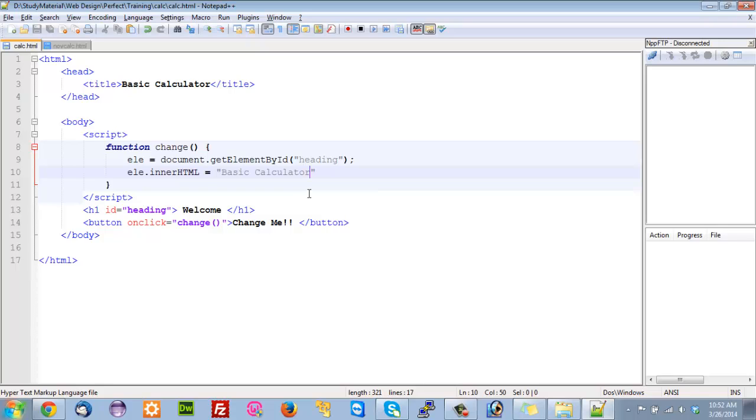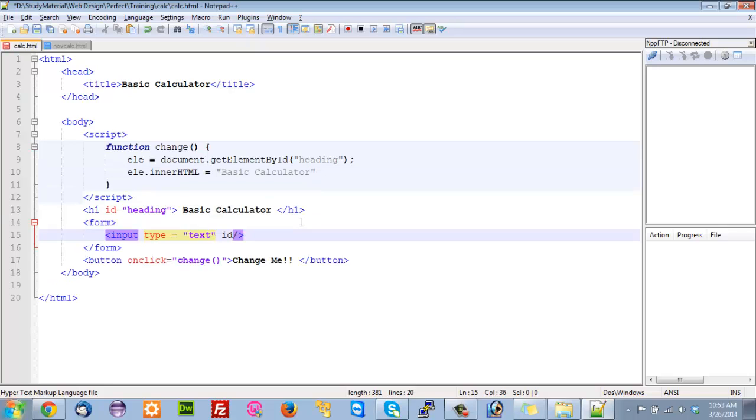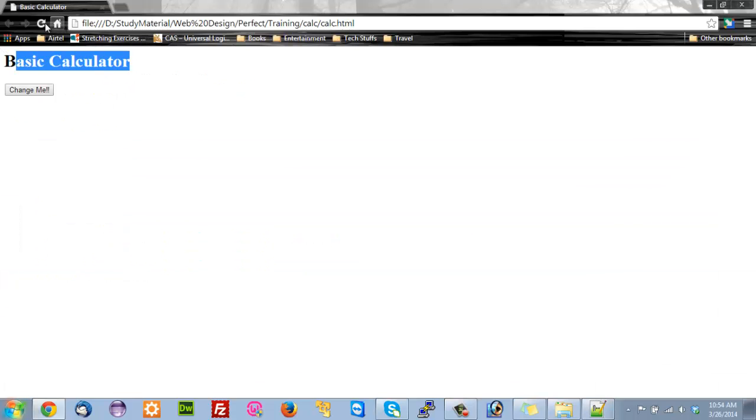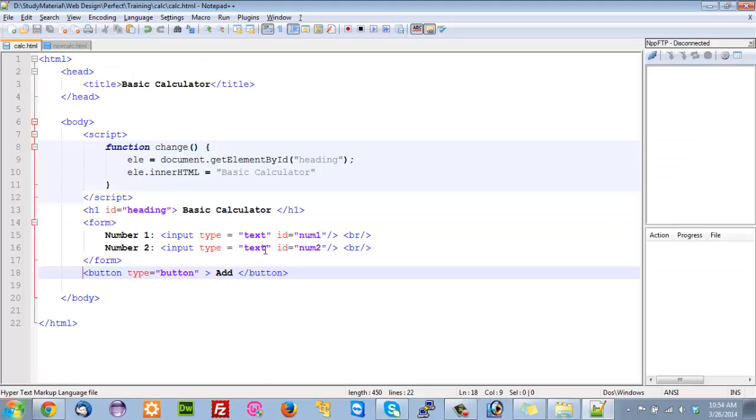Now we'll start working on a basic calculator. As I will have to read elements from this form and this text box, I must provide an ID to this. I'll say this is num1. So now I have two text boxes, then I need a button. So button type equals button. Just we'll see the UI. So we'll have a few more buttons here.